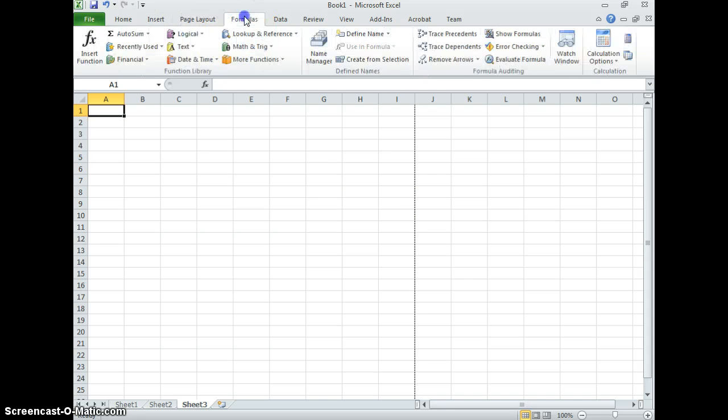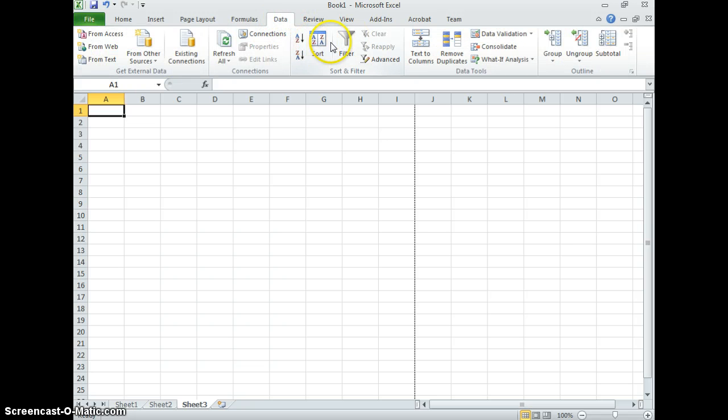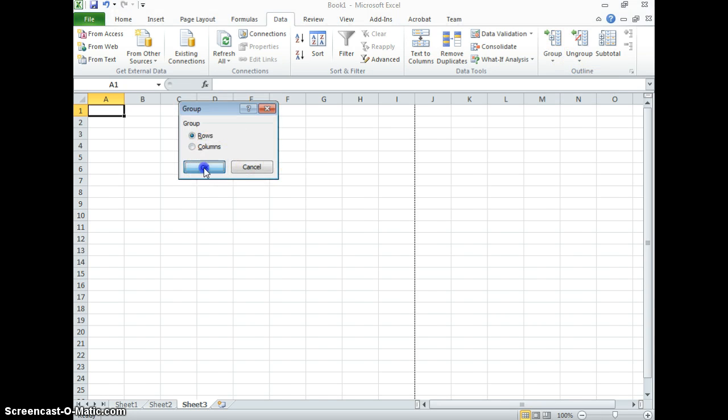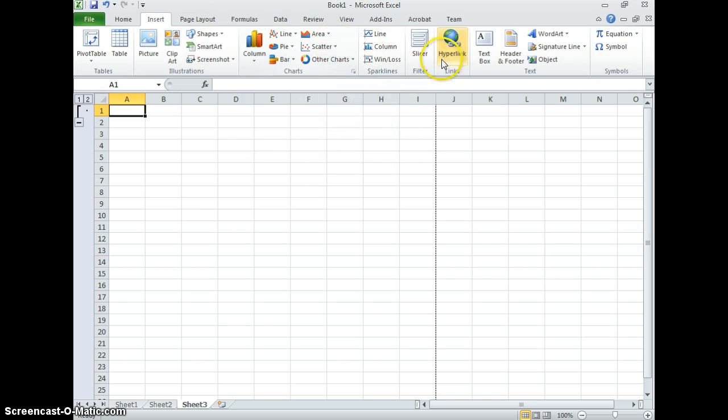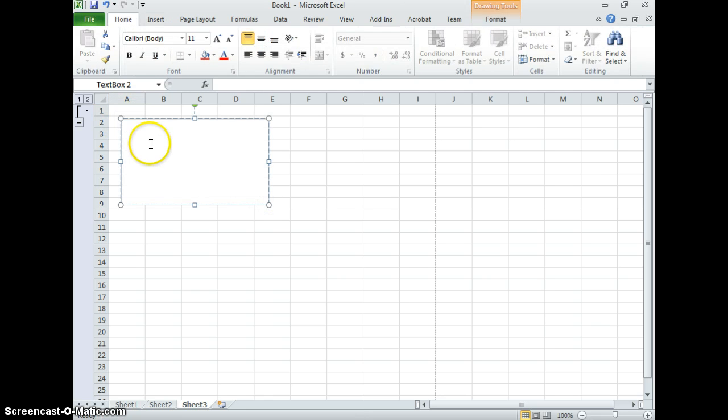Now that we have our margins, we can go to Formula. We can also use Data. With Data, I believe if we go to Group, we can group other data that we have. So here, if I had data, we would be able to group it. We can also go back here to Insert, and we can insert a text box, just in case you're doing an explanation video or something like that. So here we go. We can draw a little text box. We can enter what we want.